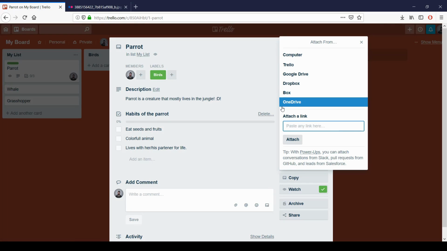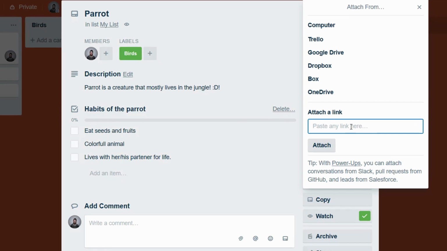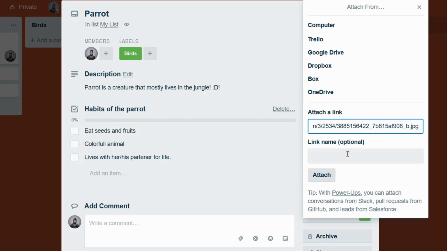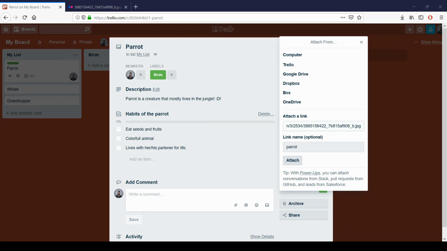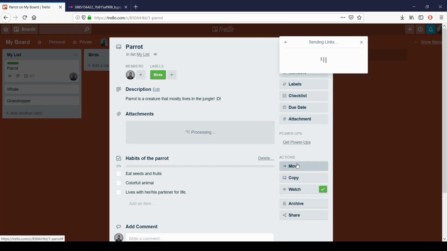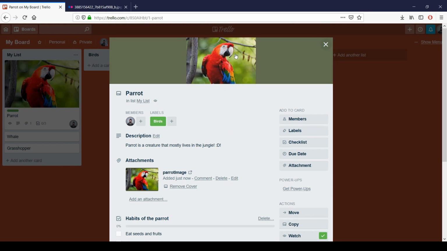Now go back to your Trello and attach the URL address of your image in the space below Attach a Link. Now give a name to your link, so later you will be able to easily identify what it is. And then click the Attach button. Because our link is an image, our image will be used as a cover of our card.